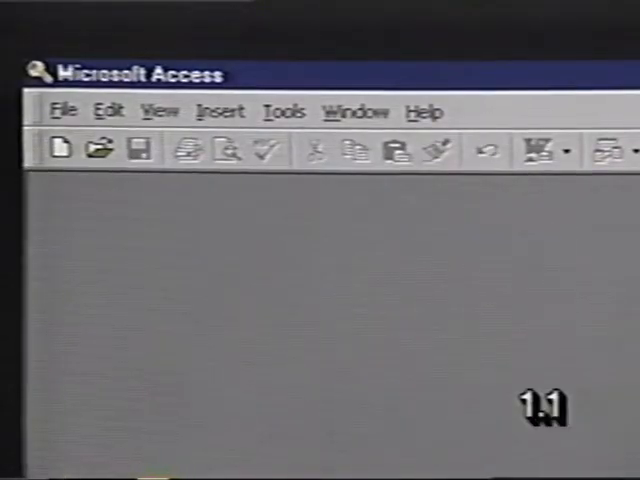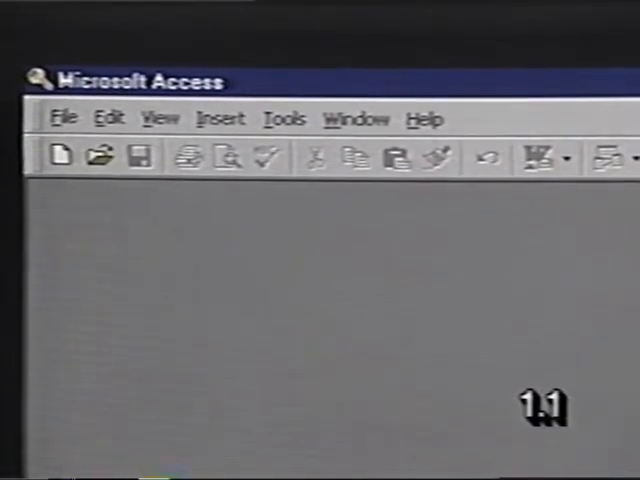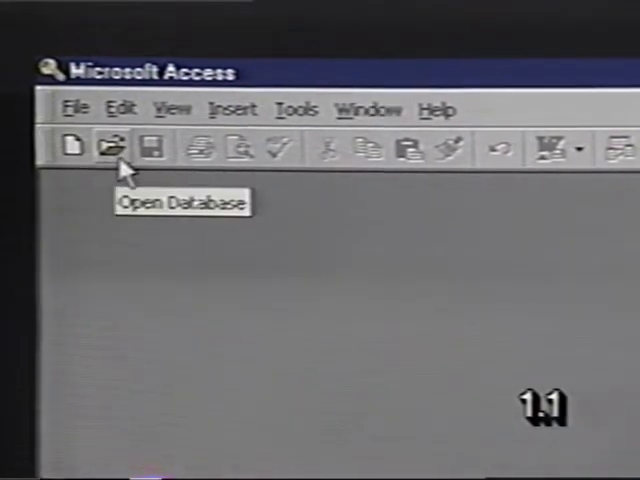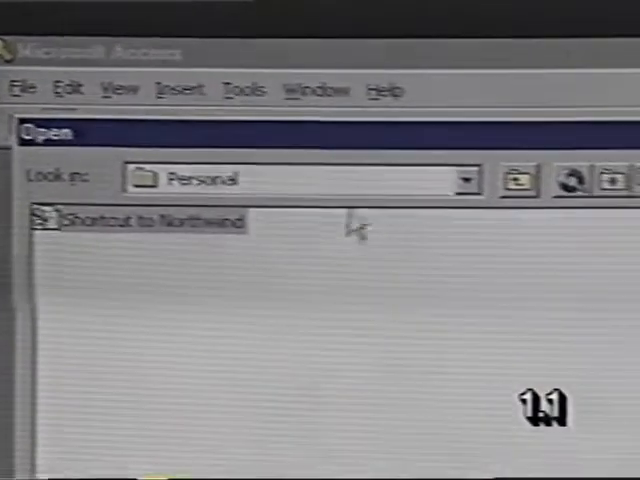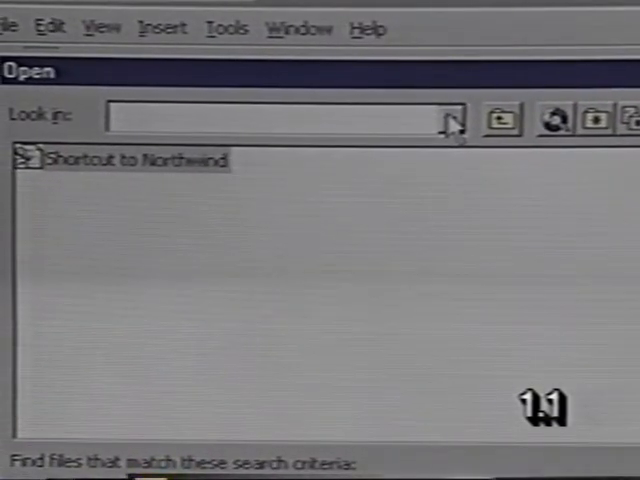I'm here in Access 97, and I've copied all of the sample files that ship with Access to a separate folder so that I can work with them in this tape. So I'm going to come up and click on the Open tool on the toolbar, Open Database, and move to the folder containing the copy of the sample files. That folder is on my C drive.